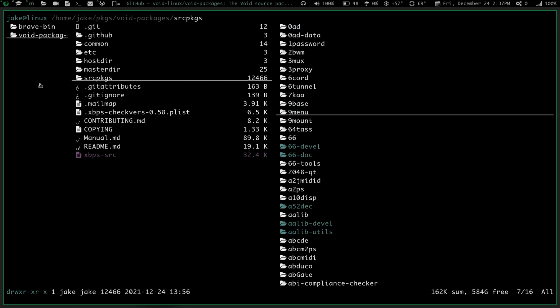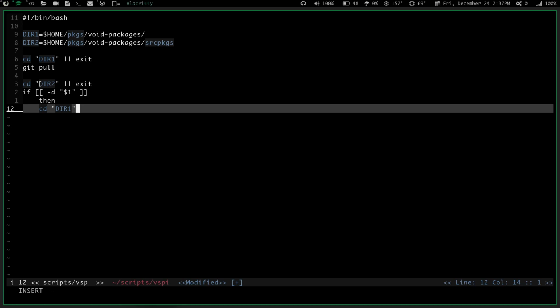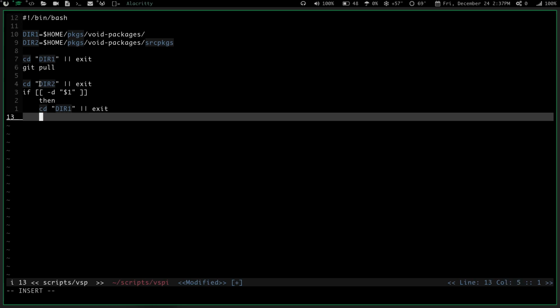And I'll show you here when I type out the rest of this command that I want. So we're going to go into directory one. We're going to cd into there. And then we are going to run xbps-src. So we're going to source package, and then we're going to source the package from my argument that I typed in.